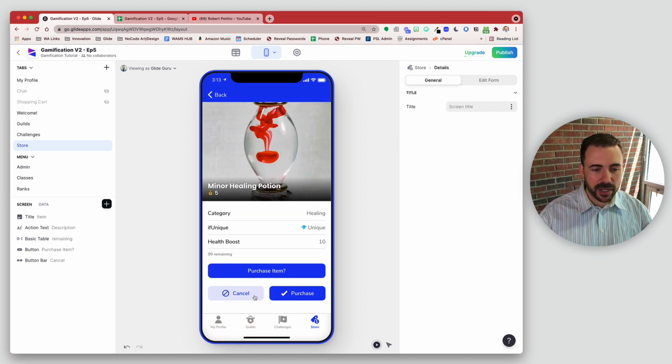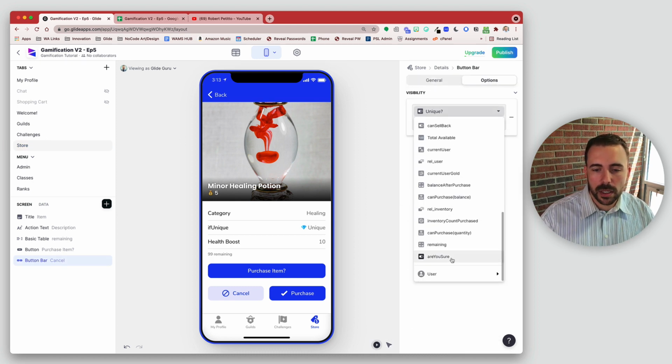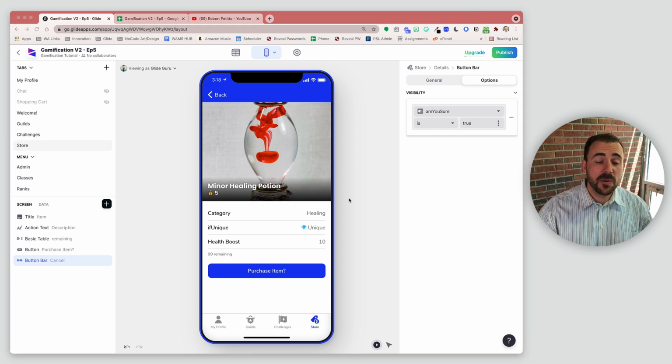Oh, and it was, but I didn't have a visibility condition on here. This button bar should only appear when the "Are you sure" is true. Now you also see on here that there are 99 remaining because it did that math for the quantity.